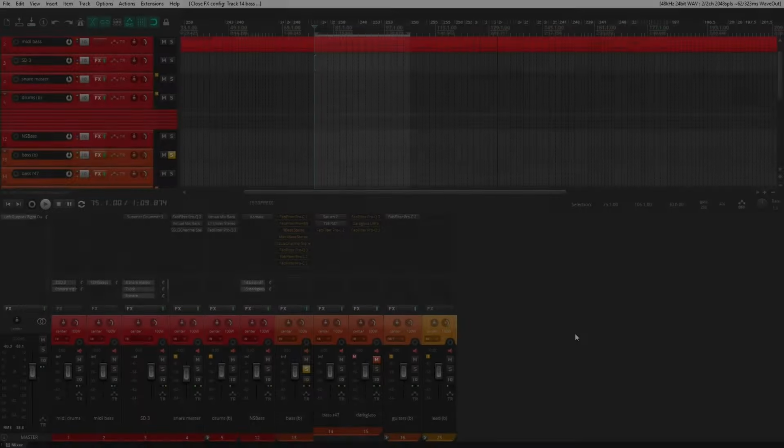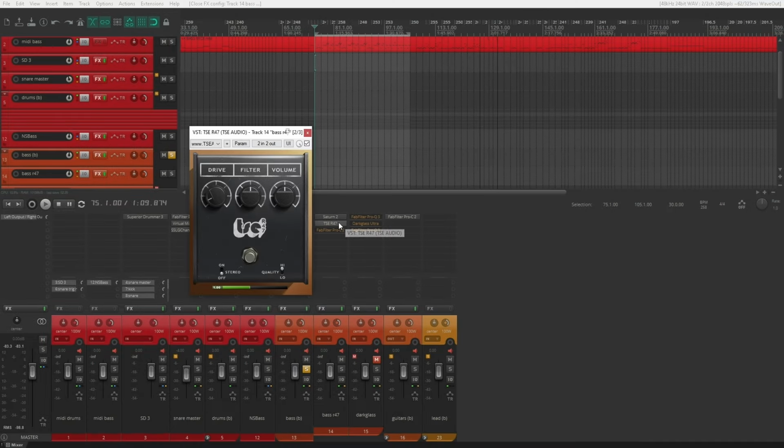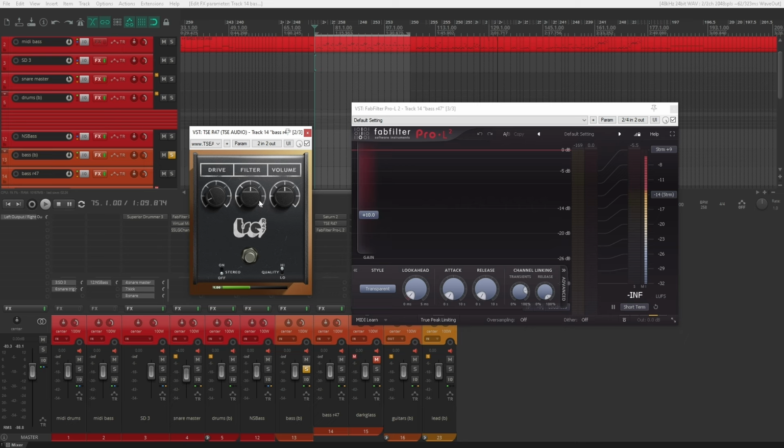As for the overload, I used the plugin R47 from the company Tse. In my opinion, it fits perfectly here. At the end of the video, I will give a few tips about this plugin. Please note that the drive is not turned up too much. This is to achieve a confident but clean overload. Just after it stands a limiter with automatic gain compensation. It's used to cut peaks.